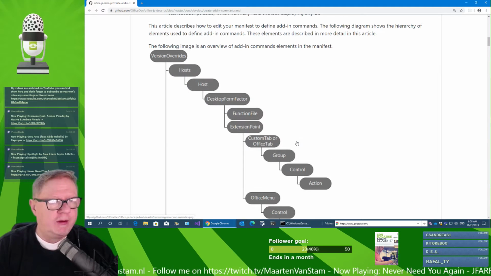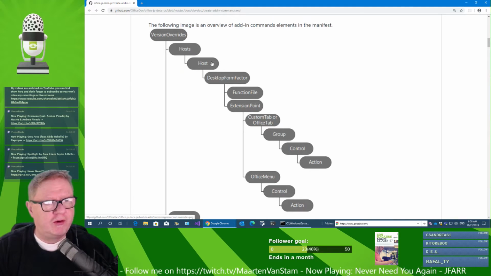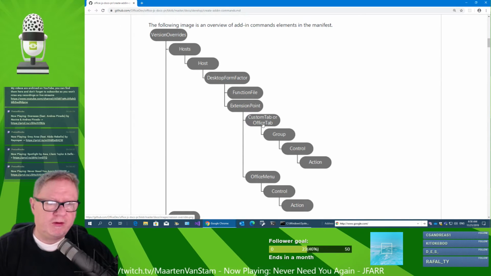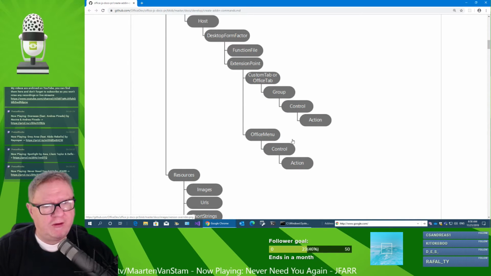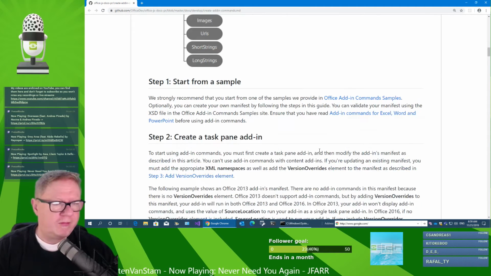And version overrides, hosts. A host is like Word or Excel, desktop form factor, function file, extension point, custom tab or Office tab. So you can create your own tab group or embed it in an existing one. Office menu, this is I think the right-click commands.